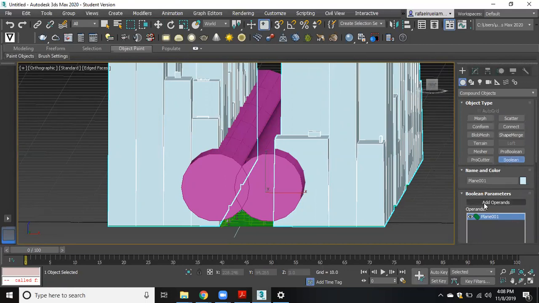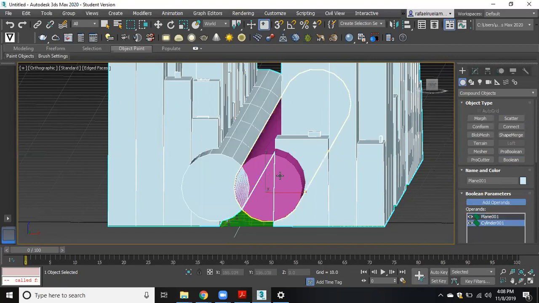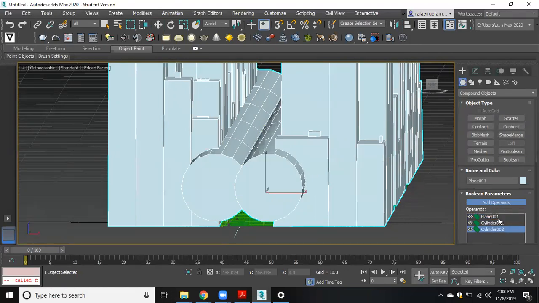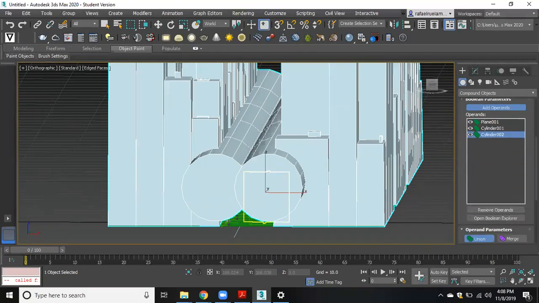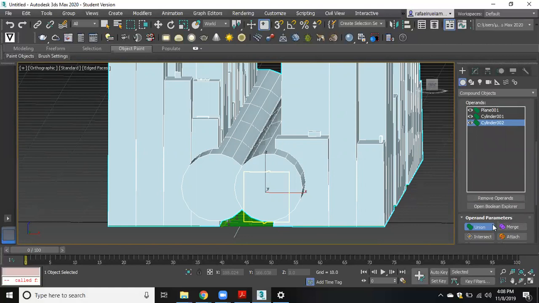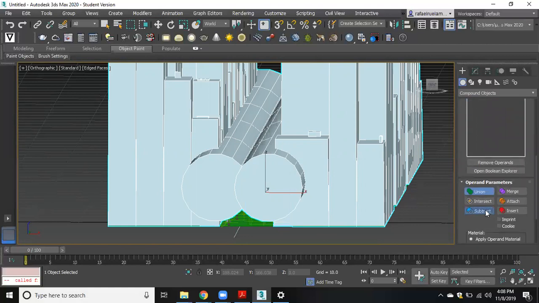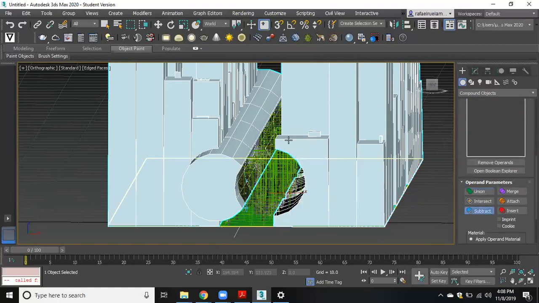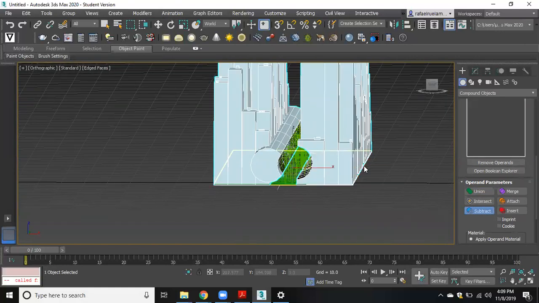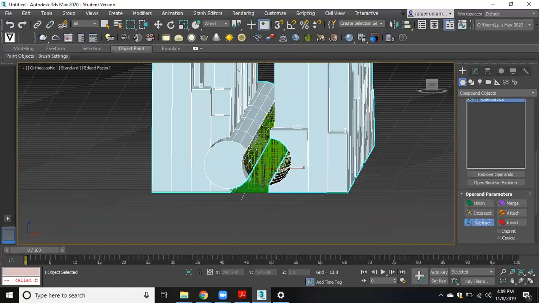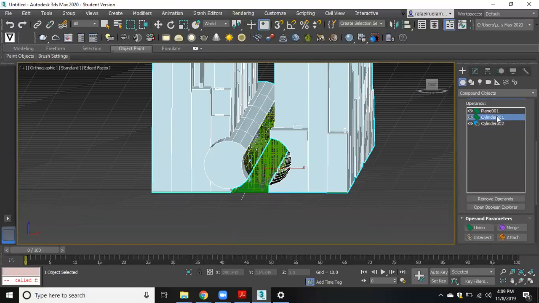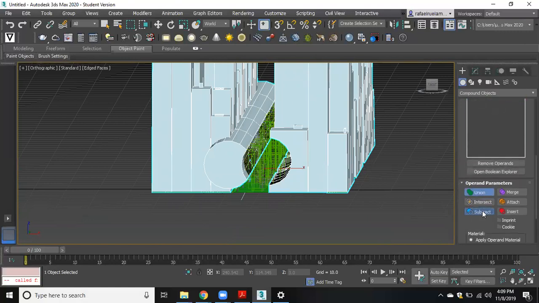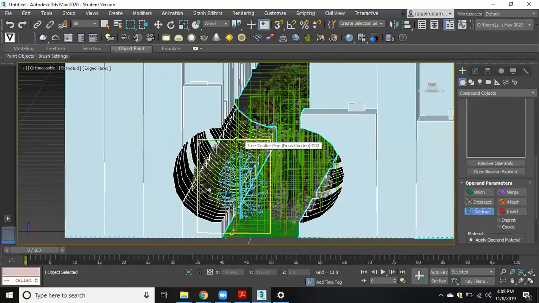And now we're gonna add operands. And the operands that we're gonna add are actually the two objects that we created, the two cylinders. So we have now those two here in this list, and what we're gonna do is subtract them. See, we did a little subtraction of those cylinders in the buildings that we have. Come here and select the other one, subtract, and then we have this.